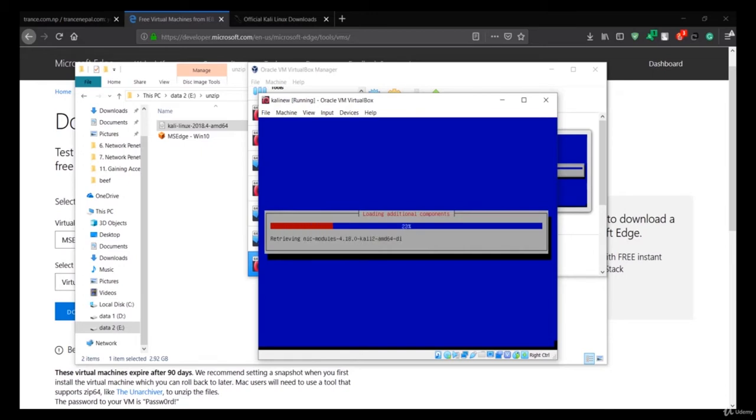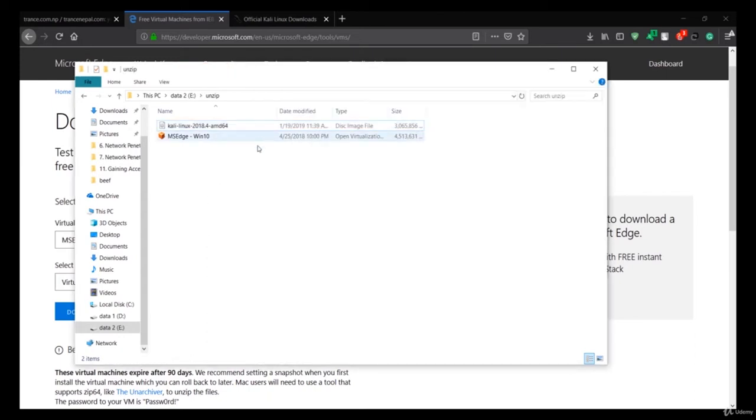Let's wait for some time. So in the meantime, you can also do something, that is install this MS Edge. This does not have the same process as installing Kali Linux. You don't need to create anything new. You can simply go over here and just double click.